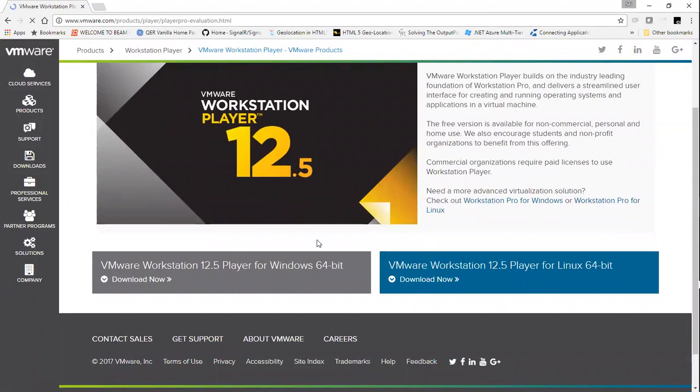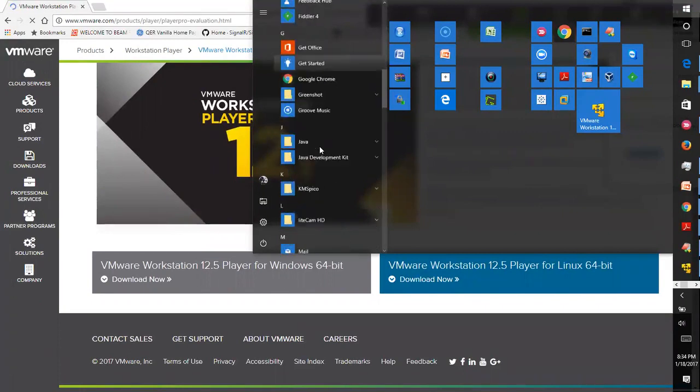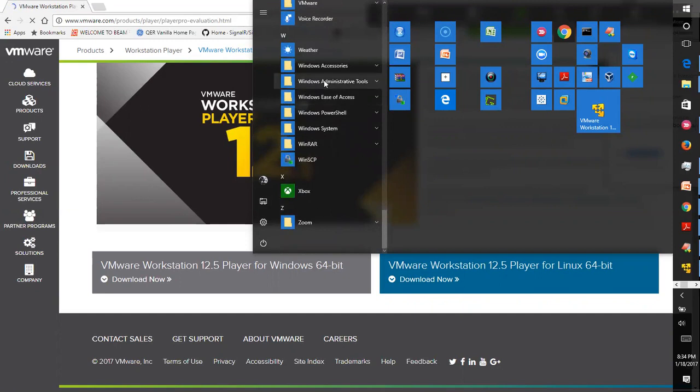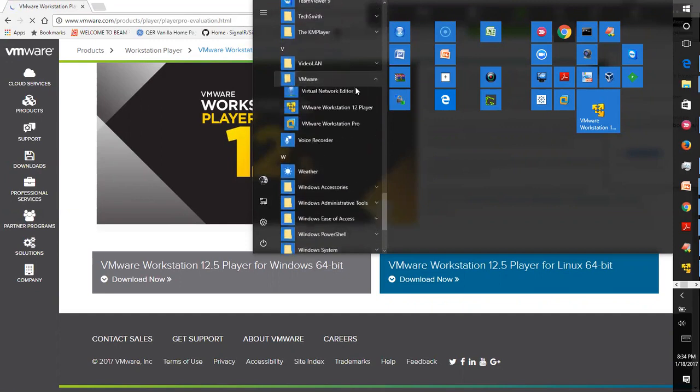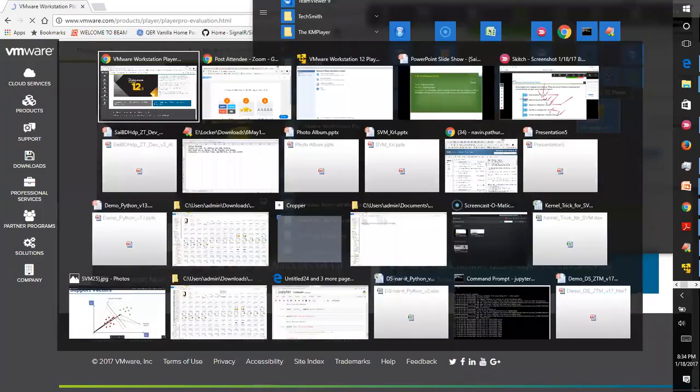Once you install it, this will be valid for 30 days. But this is where we'll be going. Start, and then we'll go to all programs, right? Once we install it, this is what you should be seeing. VMware. In here is VM Workstation Player. This is what I put here. Okay, we click on this one, and once we click on that, this should open.